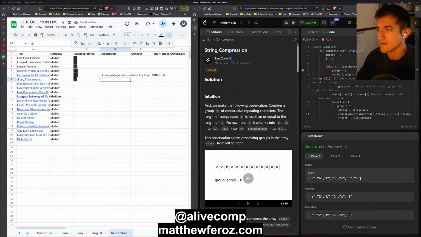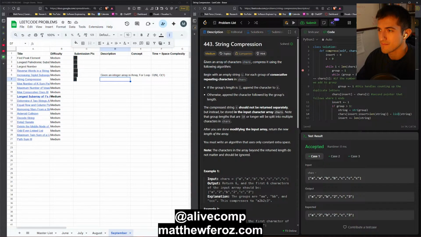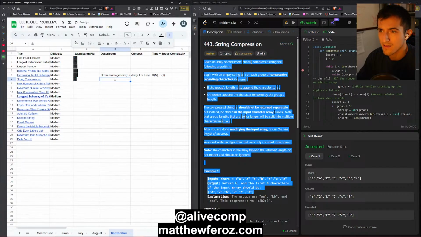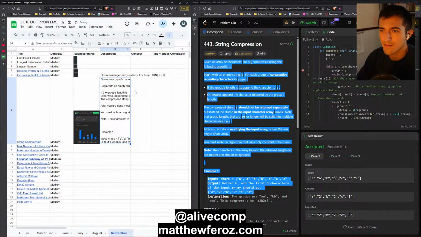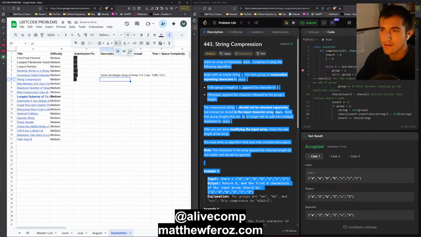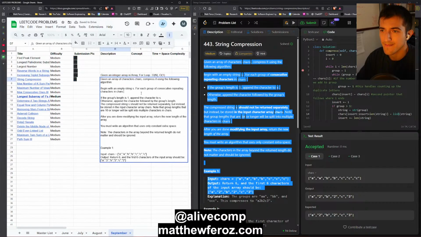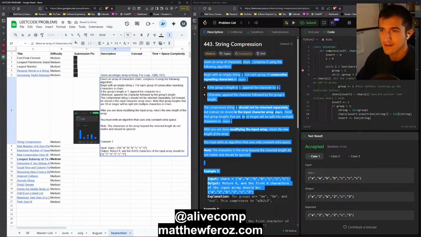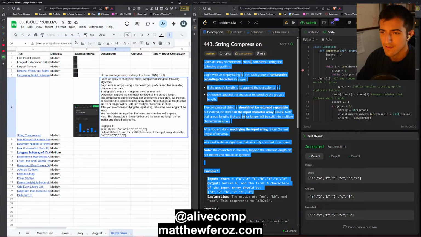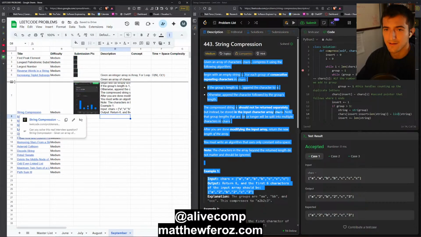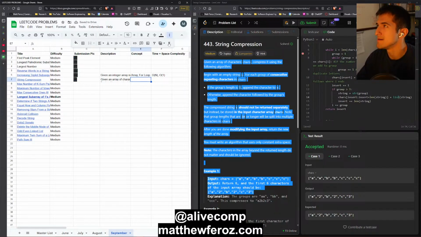Description. Flip it. So this is pointers, insertion, while loops.